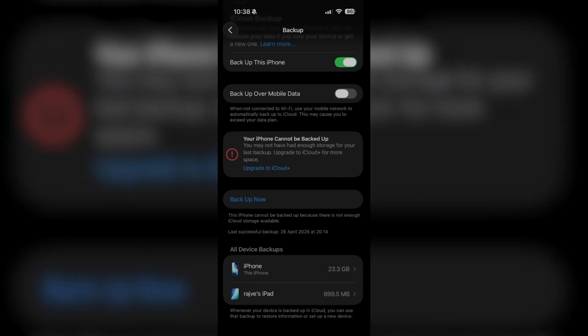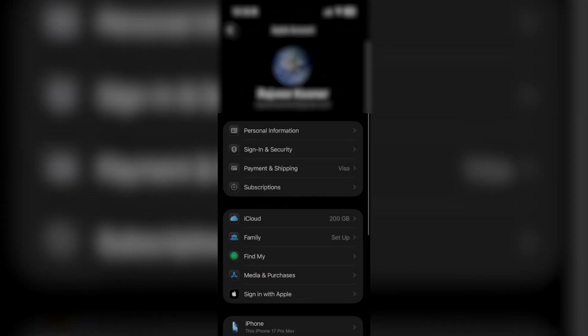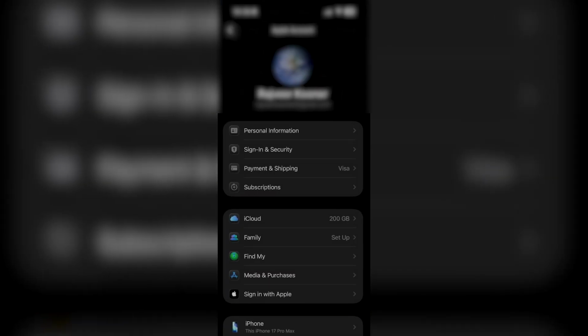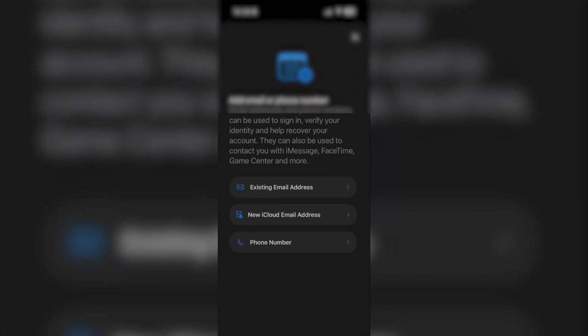Then make sure the new email address you want to use is active, accessible, and has never been used for an Apple ID before. Now what we want to do is go back again, and once we're in this Apple account section, we want to go over to Sign-In and Security. Then once we're here, it's going to take a few seconds to load, and it's going to say Add an Email or Phone Number. So what we're going to do is click on that.